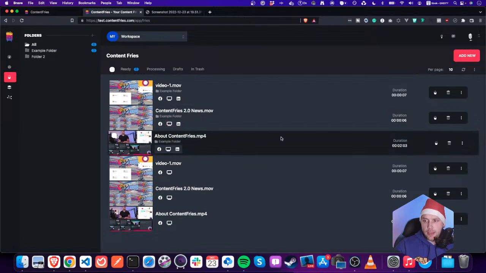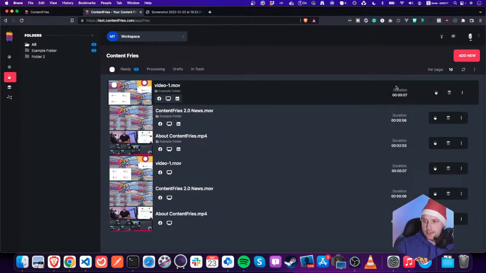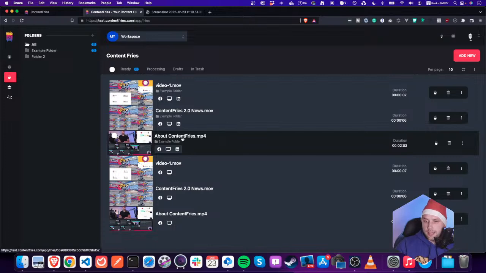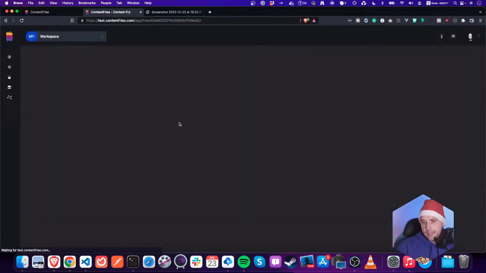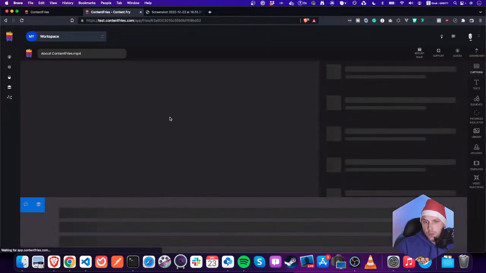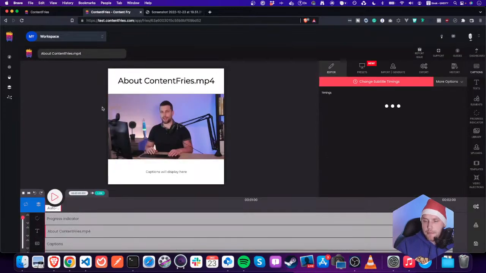Here I have all my fries, and as you can see, those files are now processed. I can go, for example, into this fry, and this should open the context editor. This is the embedded version of the context editor. As you can see, everything is here as expected and as you are used to it. So now I can use the context editor, and we are still uploading some parts of the 2.0 version behind the scenes.